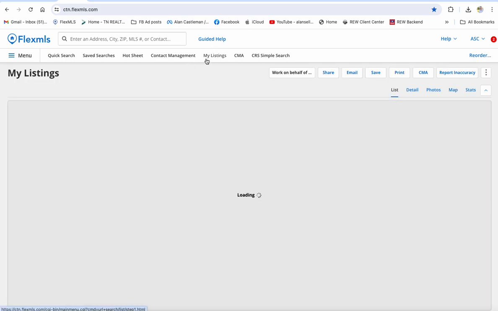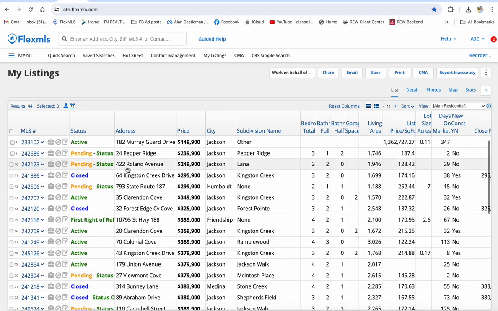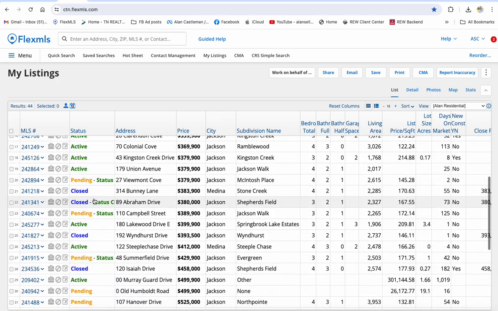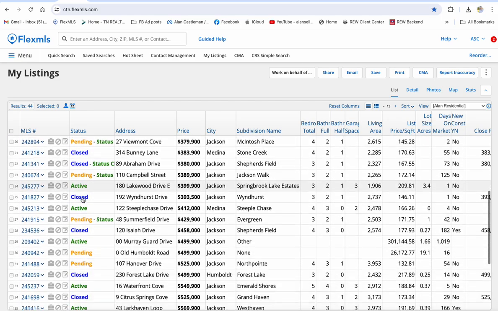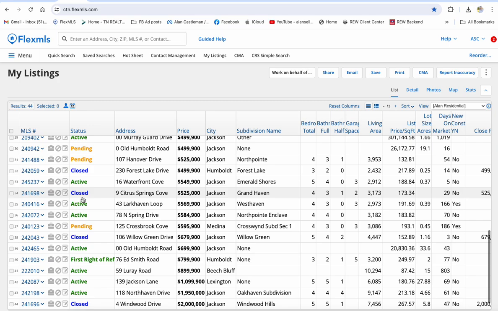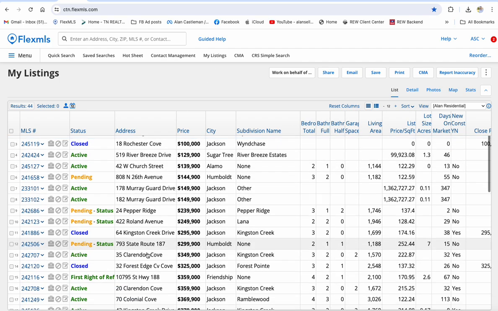My listings, obviously, that's the listings that I have, whether they are active or pending or closed. I think the default on this closed, or at least the way I've got it set up, is the closed will stay in here for 30 days and then they'll roll off. Doesn't mean I lose them. It just means when I click my listings, they won't show up anymore. So this is more my recent closed.